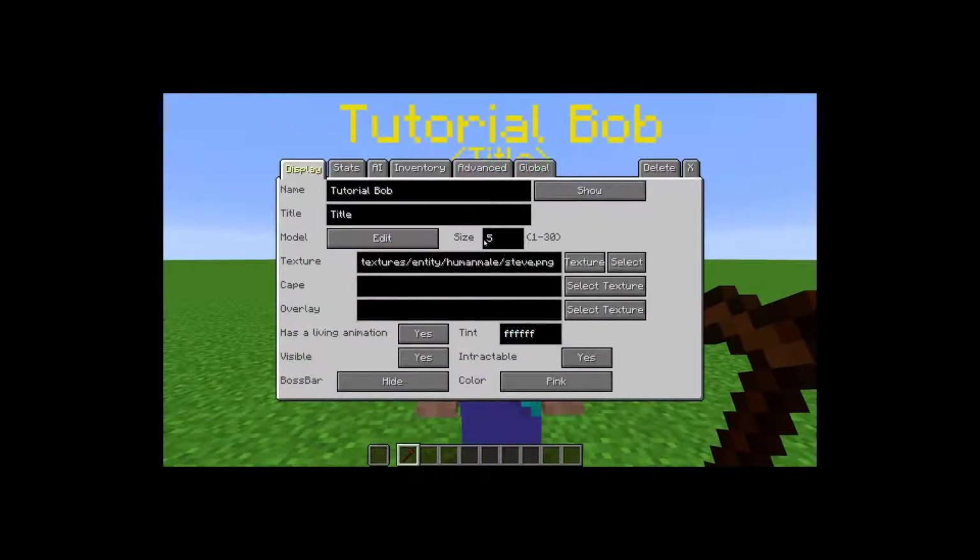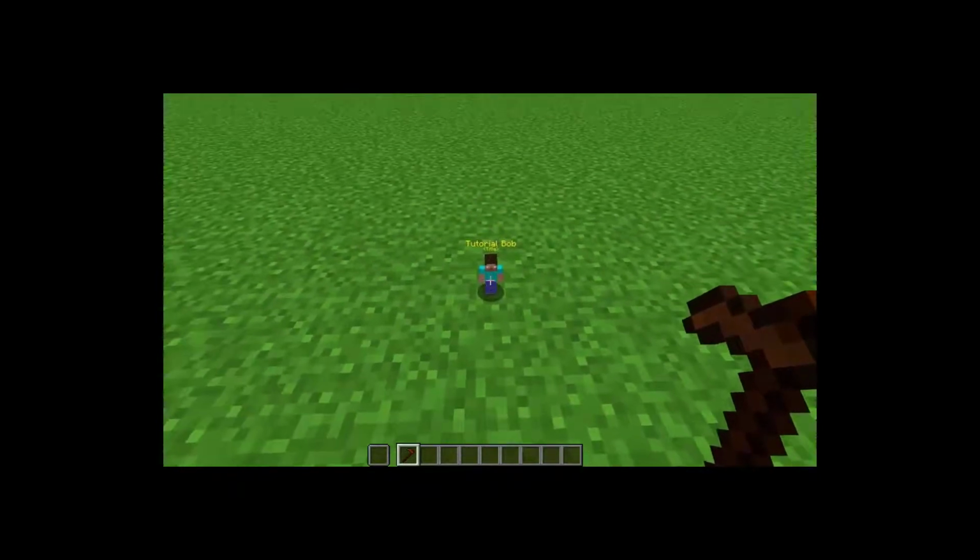To the right of the edit button, you can change the size of the NPC. It can be any number between 1 and 30.